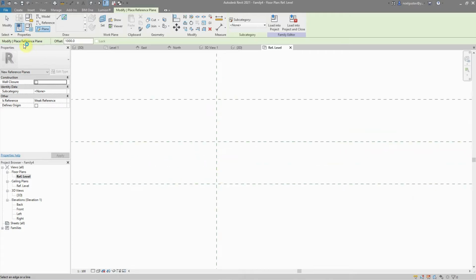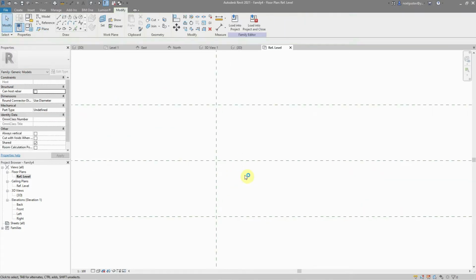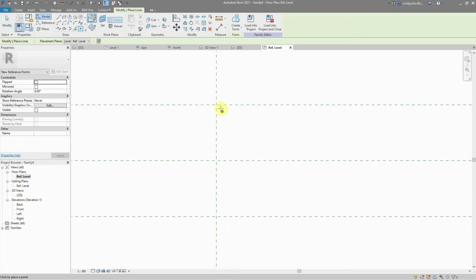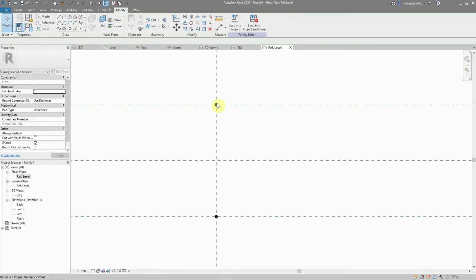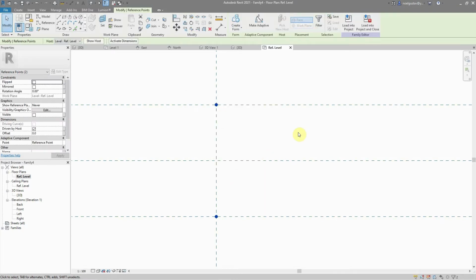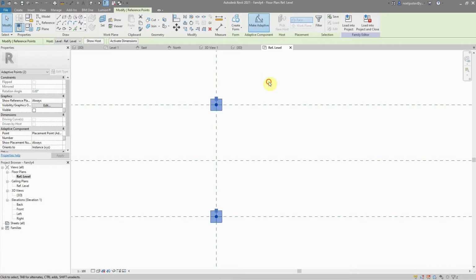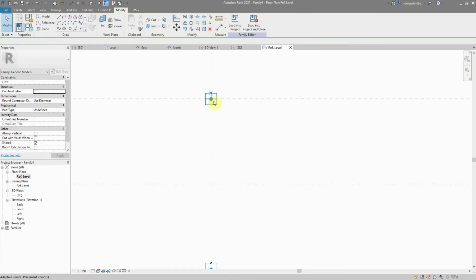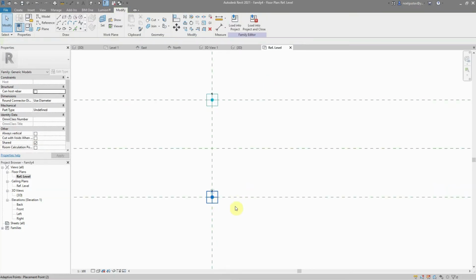Yeah, I think this is okay. And then I'm going to click point. So the first point here, the second point here. And this is very important because you'll see it if I filter and then I click reference points and then click make adaptive, you'll notice that the first point is here and the second point is here. So Revit recognizes the moment when you were placing these points.